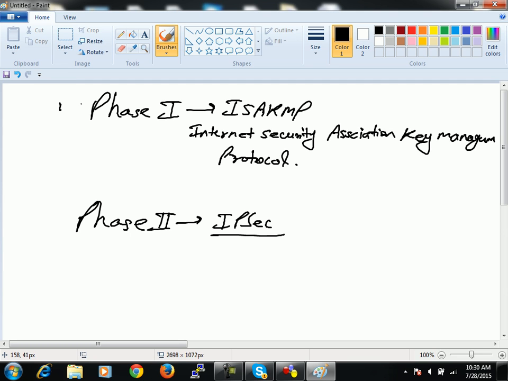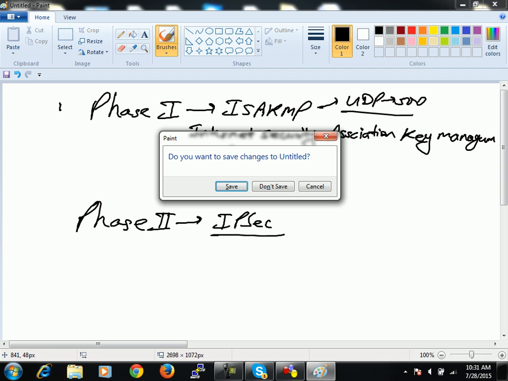Phase 1 will be performed by ISAKMP, and ISAKMP is going to use UDP port number 500 for itself. And one more thing, ISAKMP in itself is not a protocol, it's a protocol suite, just like the TCP/IP suite. In the same manner, ISAKMP is a protocol suite. Let's talk about phase 1 first of all.